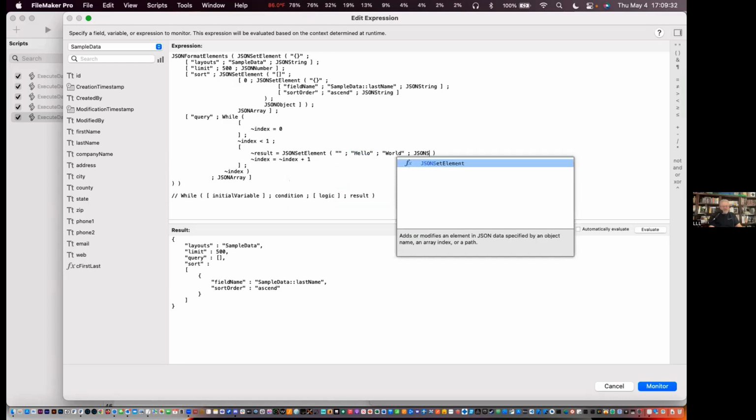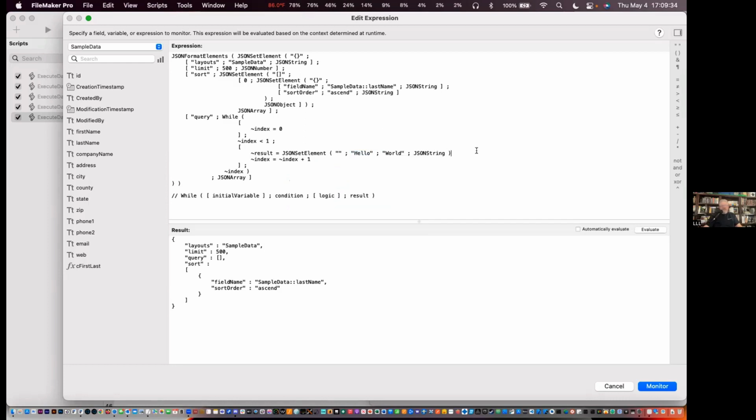So JSONString. And now as long as I put a semicolon at the end of that and I don't have one here, that should be valid. And if I hit evaluate, nothing's broken.